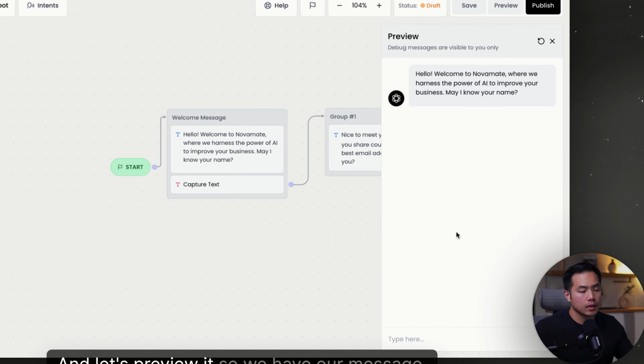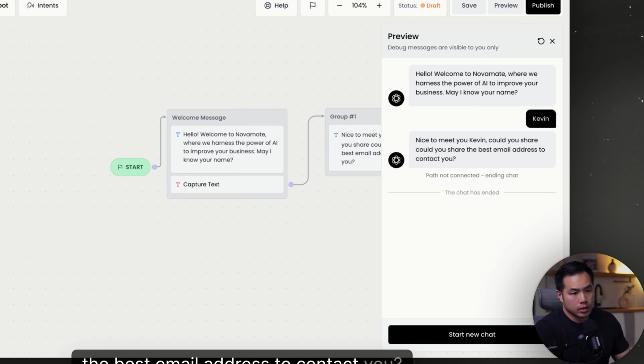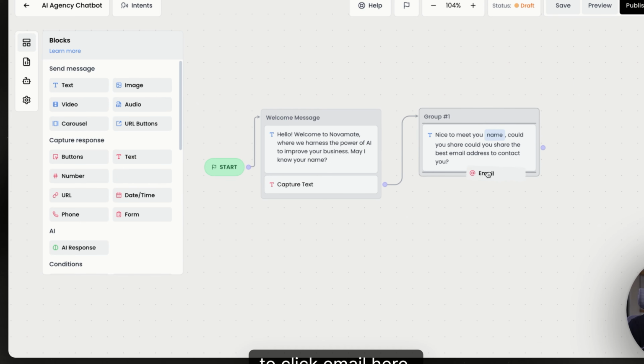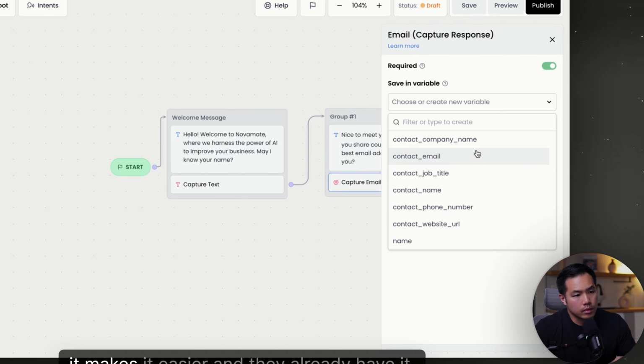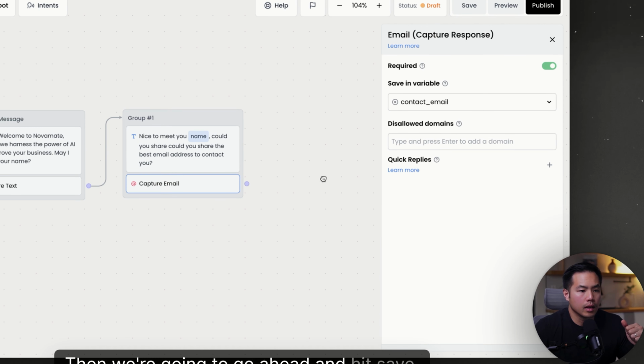And let's preview it. So we have our message. I'm going to say Kevin and it'll say, nice to meet you, Kevin. Could you share the best email address to contact you? And it ended there. So let's move on to the next. Now to get the email, let's go back to capture response and we're going to click email here. And this time we're going to use a pre-made one because it makes it easier and they already have it. So contact email and we're going to go ahead and hit save.